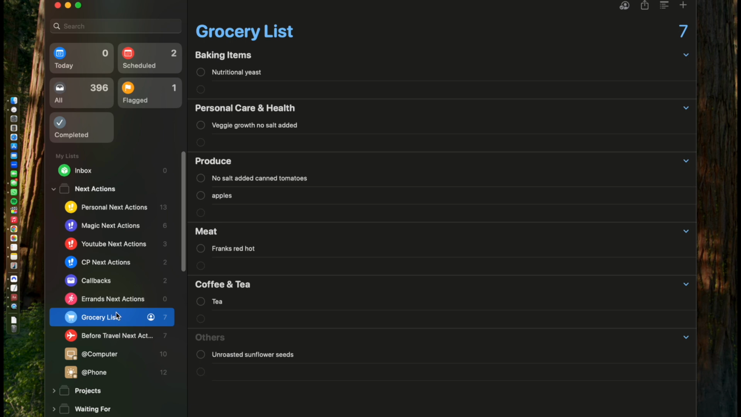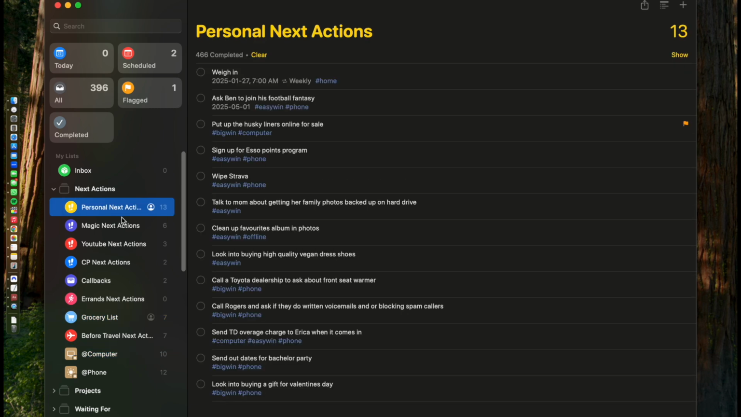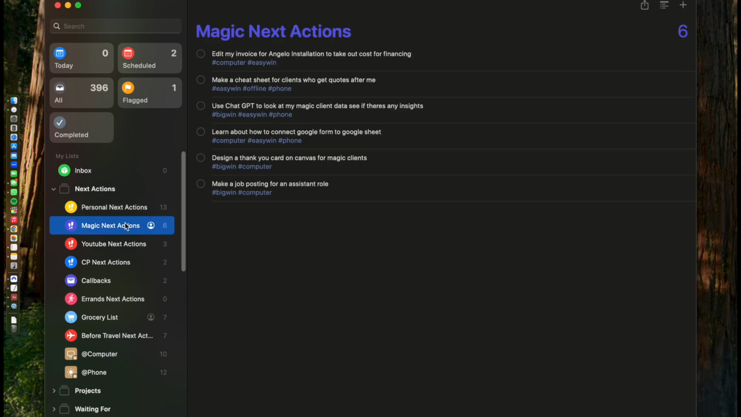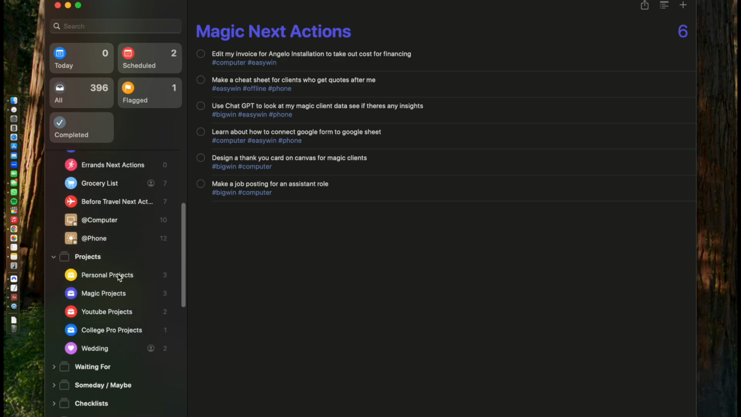The main one is probably the grocery list from Reminders, but I've been playing with them recently. So these are two right here that I have been playing with. Part of my, just so you know, I'll go back to the personal next actions or magic next actions. These actions are next actions, right? They're usually connected with a project that I have here.